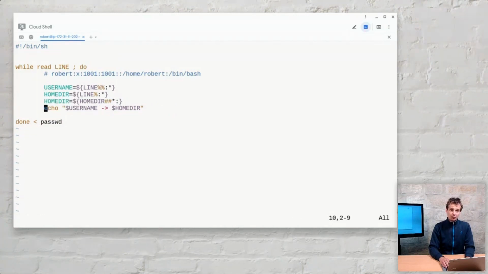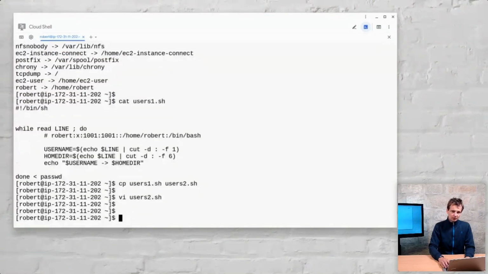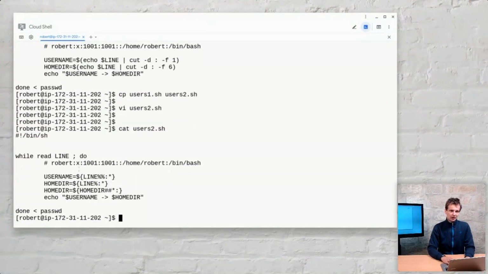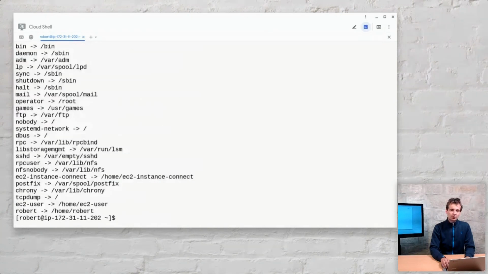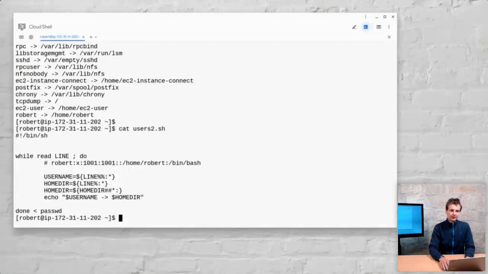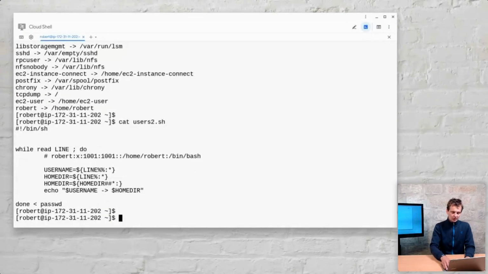And this works perfectly. Let me show you that this works. Again, this is how it looks. We remove from the right side everything starting with the first colon, and then for home dir we remove the last field, the shortest pattern match, and then the longest pattern match from the left side. Let's try this out. Perfectly, it works. So now we have two variants.